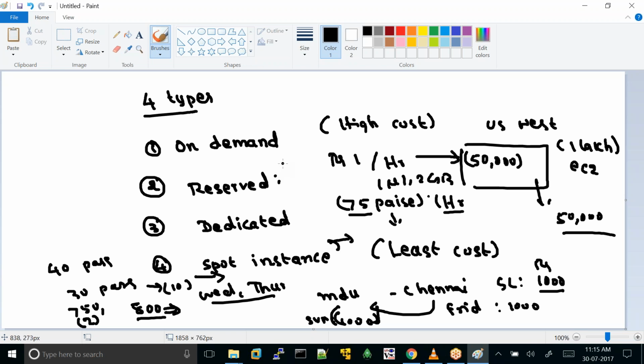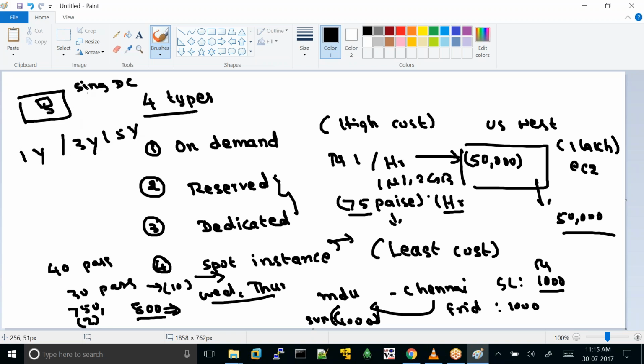Reserved instance means the instance will be reserved. Dedicated and reserved are both one and the same. The instance will be reserved. Say you are launching your web server. Each and every time, if you want to launch your web server at the Singapore data center, you want to get the reserved instance. You want to reserve the instance for a minimum of 1 year, 3 years, or 5 years. Whenever you launch, the instance will be launched in the specific data center.